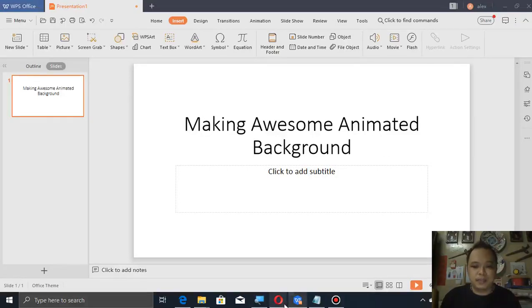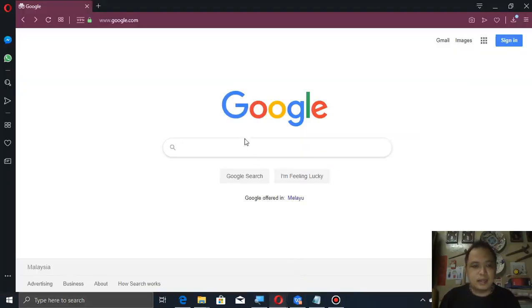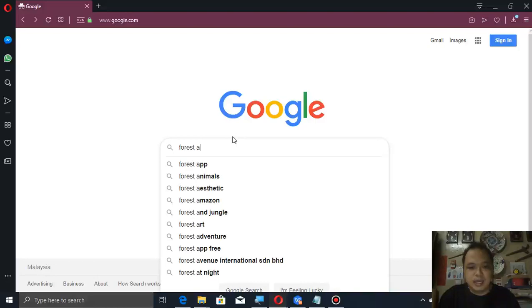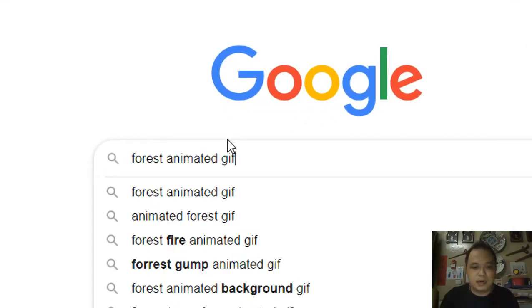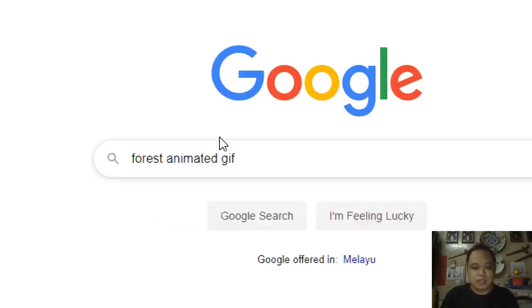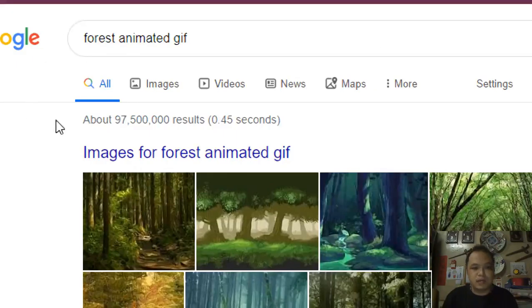Okay, to do that, terlebih dahulu kamu harus pergi ke open the browser, pergi Google. So let's say you're in the forestry department, kita akan cari forest animated GIF. Okay, this one, the keyword here is animated GIF, yang penting punya. So when you press enter, dia akan keluar list of them.